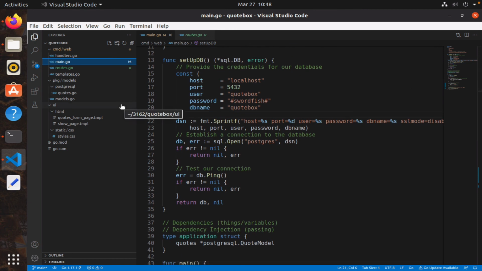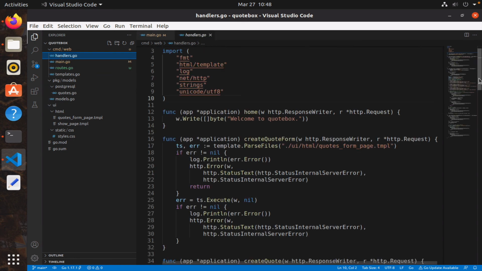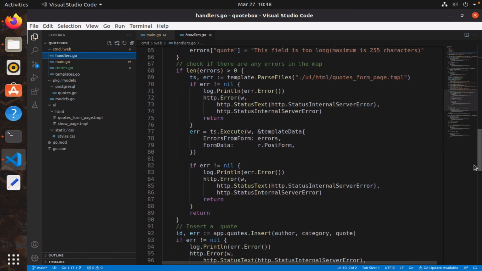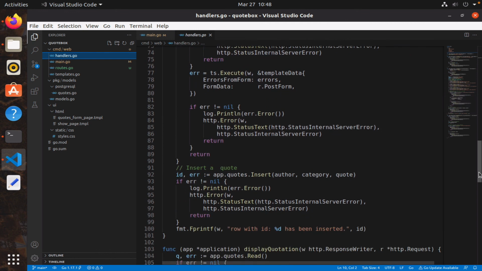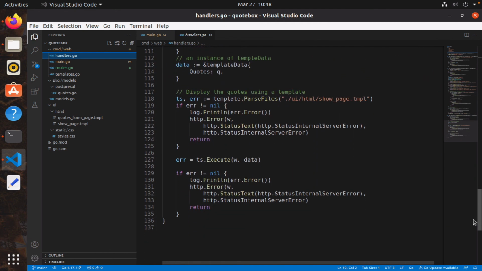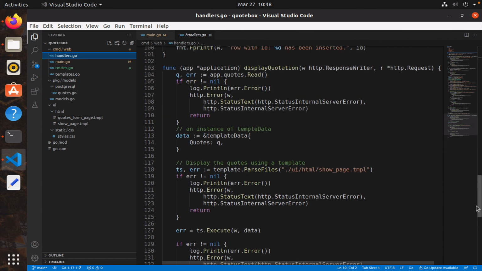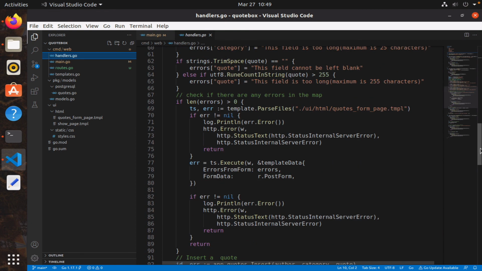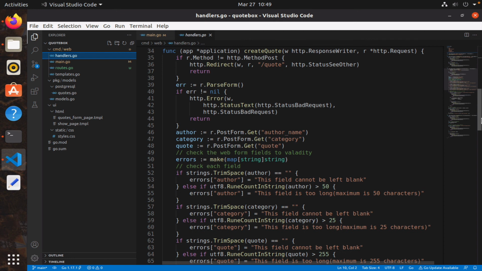We have two other refactorings we need to do, and one of the most obvious ones is that we need to get rid of all of this status internal server error, as well as any client error. Like for example, if the client provides wrong information, then we provide a status bad request and so on.